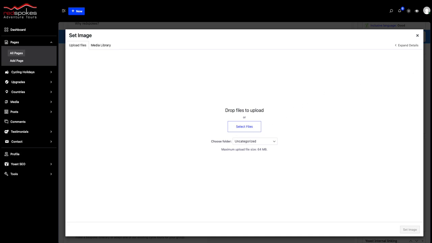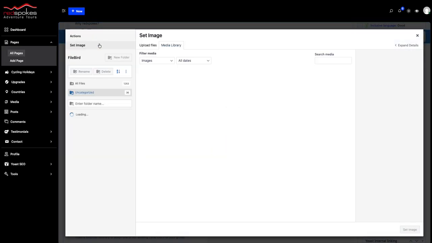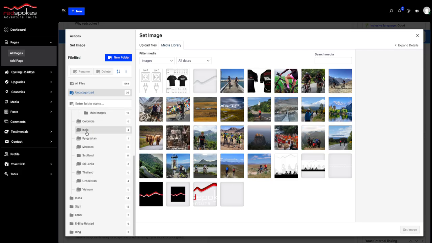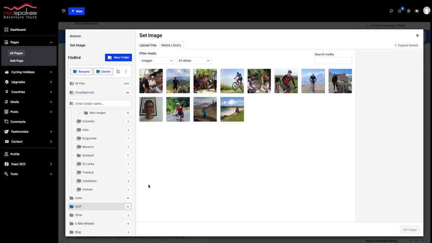If I grab one, we can put one there, or we can select some that we've already uploaded. What we've done as well is put everything into categories to try and keep it nice and tidy, otherwise you're going to have 50,000 photos in one big folder. So for the About Us, for example, we've got staff. Where's Mr. Dermot? Can't see him. There we are, we pick Sam.